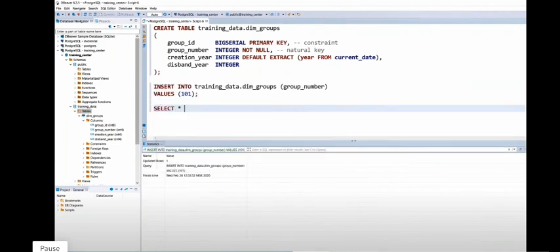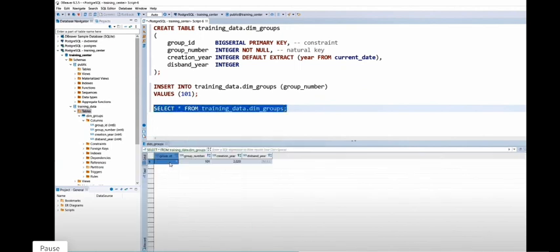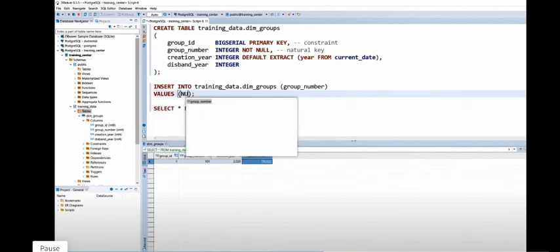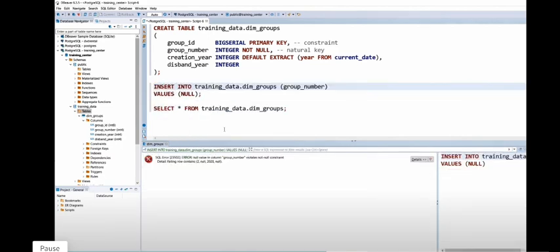Let's check the value in the groups table. We see that group ID was inserted automatically and is equal to 1. Group number is 101 as we indicated. Creation year is equal to 2020 calendar year and is inserted automatically as well, and disband year is null as we didn't specify it. While trying to insert an empty value into group number, or null, we will see an error. This is because while creating the table, we specified that the values in this field cannot be empty.